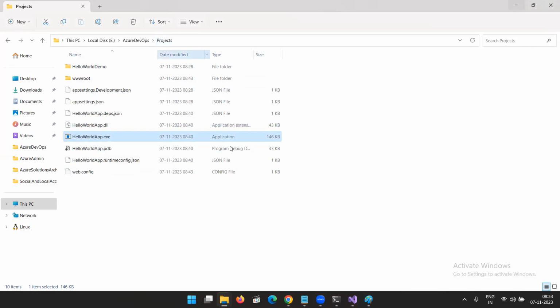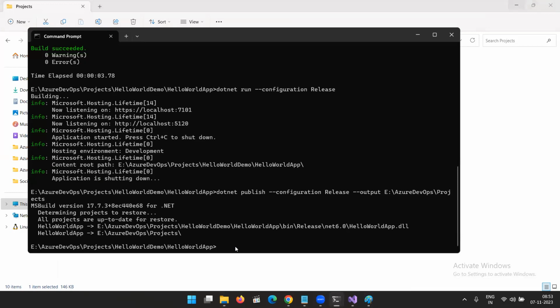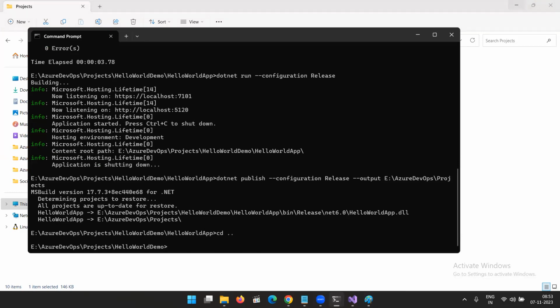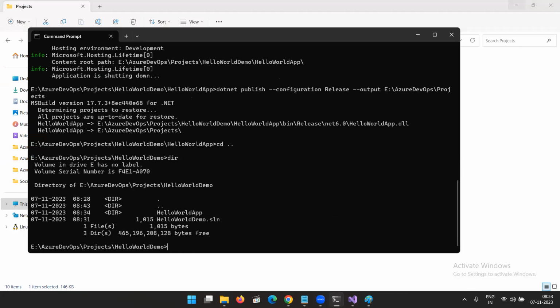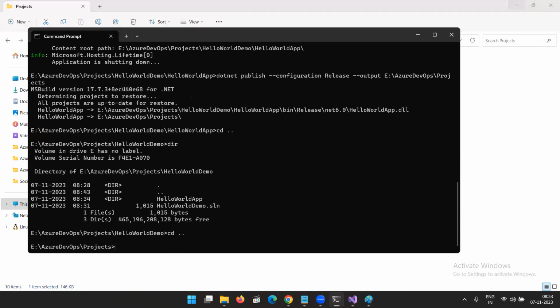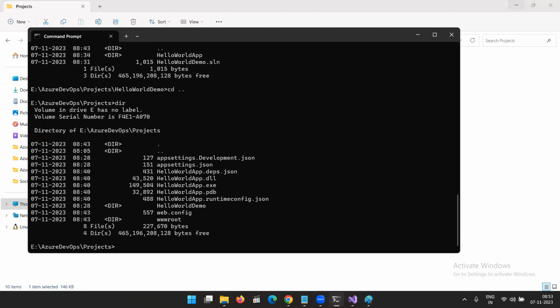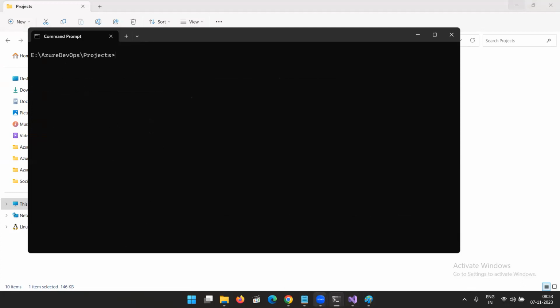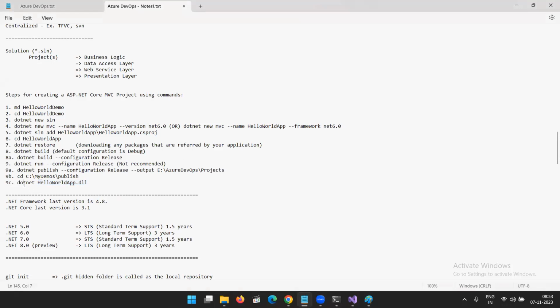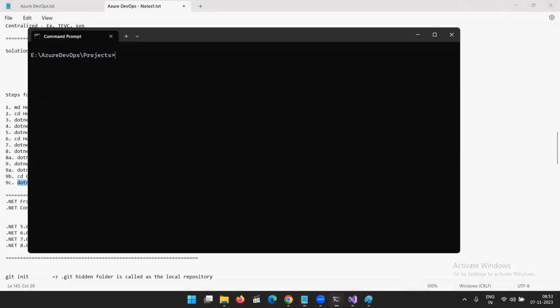Now, if you go to this folder, to the projects, hello world demo, if I come out, if I come to the projects, if you do a dir, you will see all the files here. Now, if you want to run the project, simple .NET, you can just call that DLL file. Okay, so it will run your project.